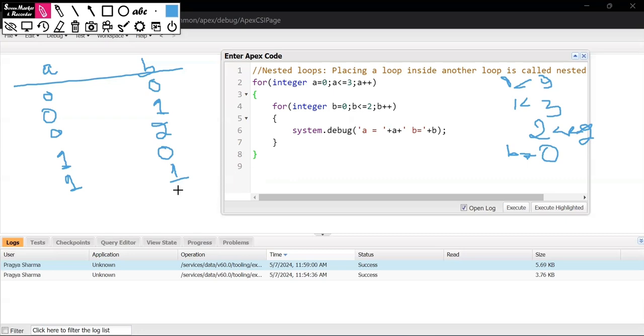B plus plus. Now the value of B becomes 3. Is 3 less than or equal to 2? No, this is not true. So this condition will not get executed, and this statement will not get executed, and it will exit out of the inner loop. So now this 3 will not get printed. The value of A and B will not get printed.